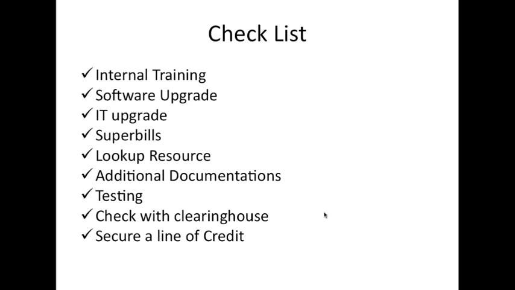I do have a white paper that I'm going to send out today to all of you, unless you opt out from our emails.